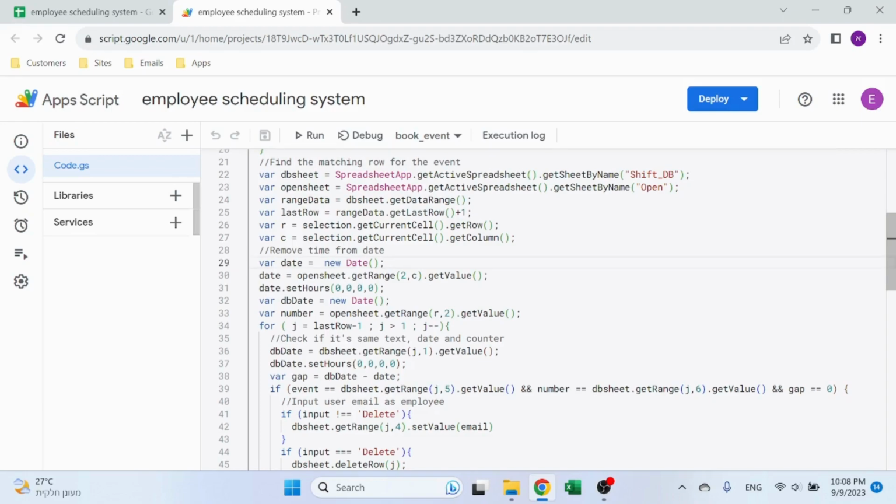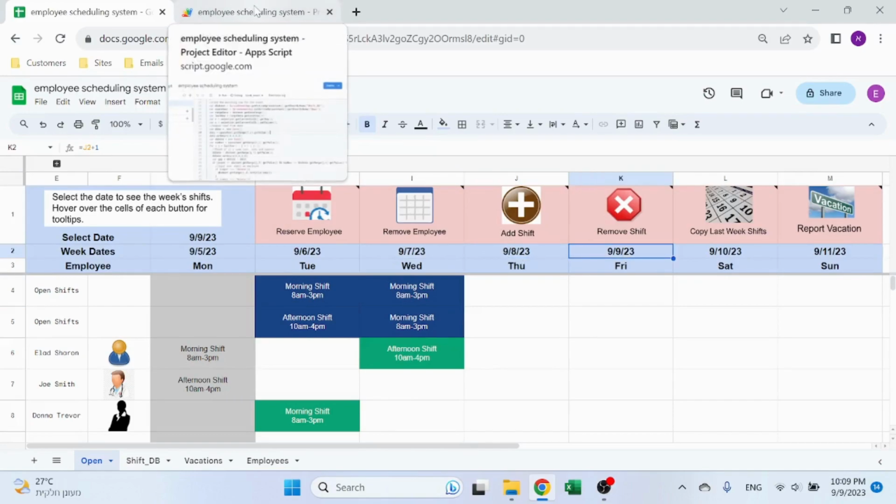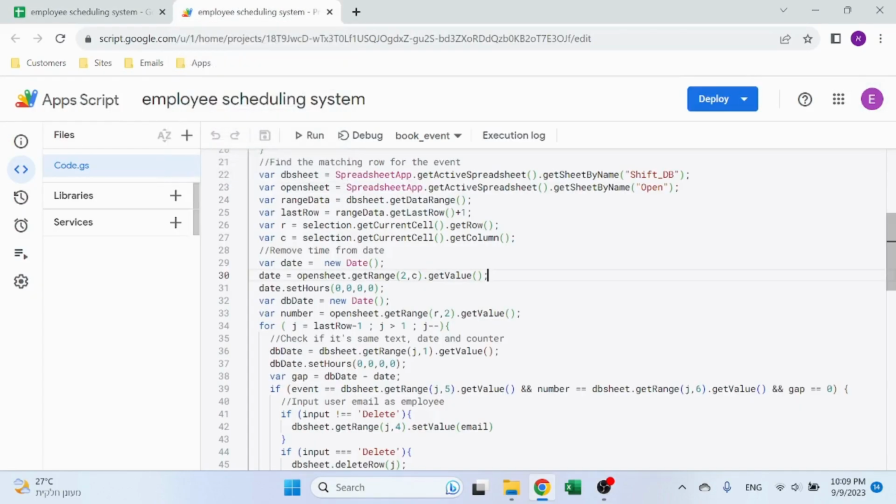Then I have the date. So the date is the new date, and I want to get the value of the current date, right? So I'm referencing row number 2 in the column that I'm in. So it's going to give me that date. I want an integer date, so to speak, without any time, without any mistakes. So here's how I do that, and I use date set hours at 0,0,0,0. So that ignores the time.